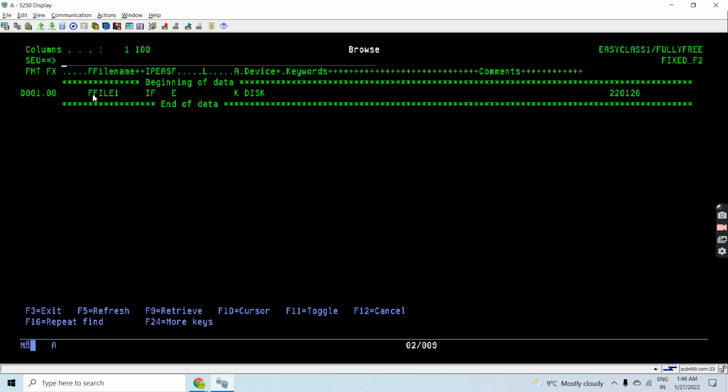So this is the format for the fixed one. So fixed RPG declaration is like this: the F-spec, file name, declared in input mode. This is a fully procedural file, an external file, that has a key, and this is a disk file.